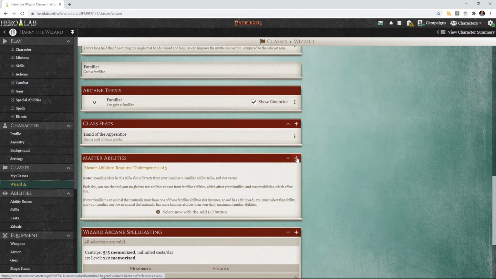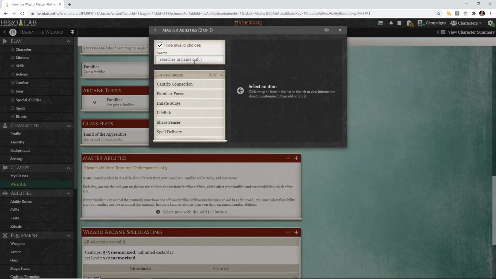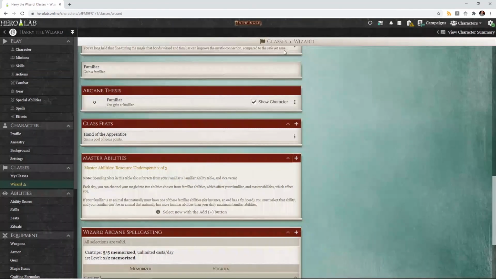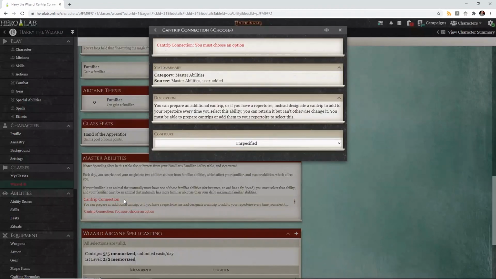So I'm going to add a wizard ability for this wizard. It's kind of a shared pool, and I'm going to take a little bit of column A and a little bit of column B. I've given my familiar the stuff I wanted, and I think I wanted my wizard to have a cantrip connection with them. It gets a little bit of extra magical power, and I want to have an extra cantrip in my repertoire. So when I click that, add and close, boom, that shows up, and I have to now specify a couple things.